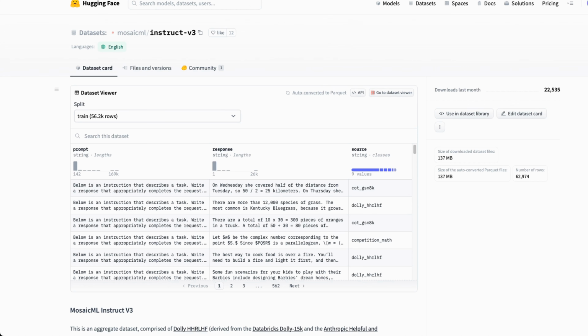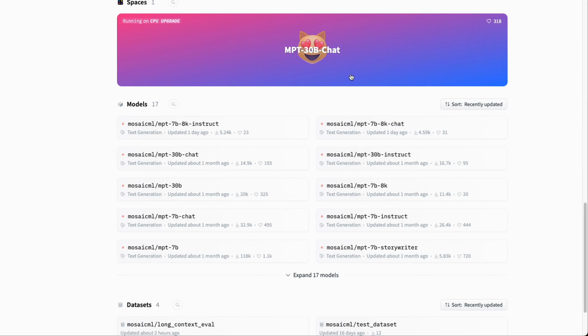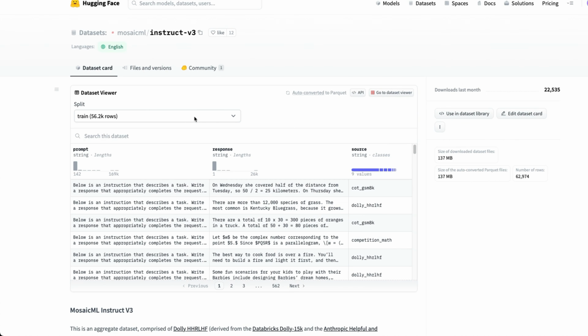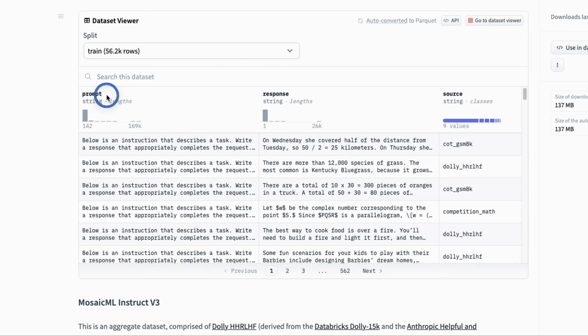They were the creators of the MPT models. These were some of the early open source large language models. So let's try to understand how the dataset is structured. Each of the dataset has 3 columns. The first column is the prompt. That's the user input. Then there is a model response, and then there is a source column. And we are going to look at this to learn how the data is formatted.